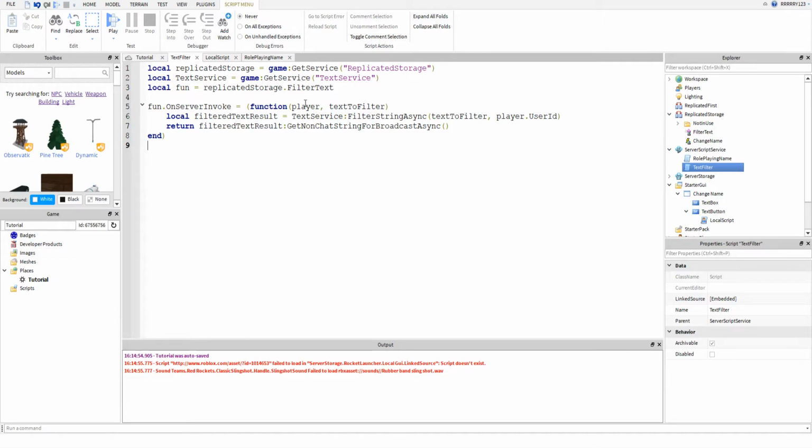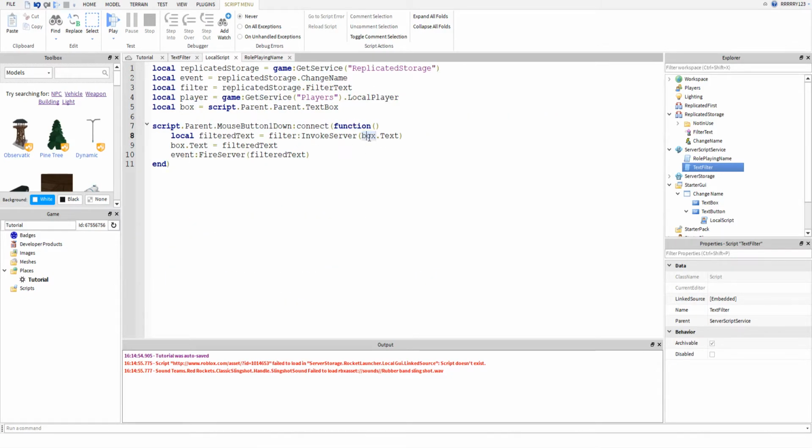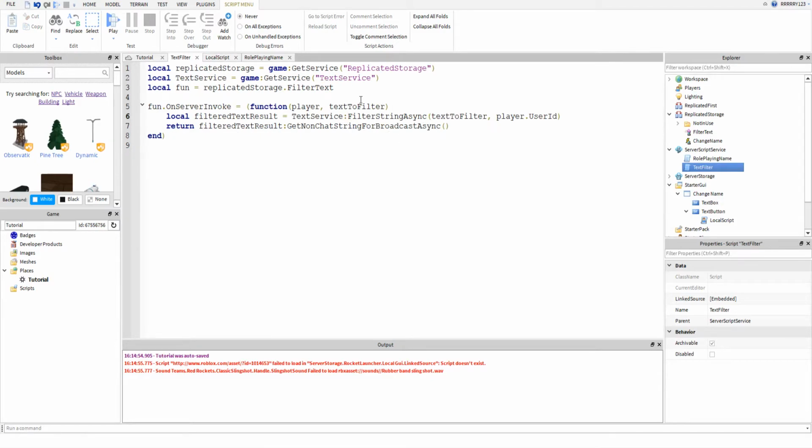If you remember, player is passed in every time the server gets called from a client, so we don't have to worry about passing that in. But the textToFilter we get from the button, where, if you remember, we passed in the box's text, so that will fill in for textToFilter. Now, the next thing we do is set up a variable, because we are going to be getting back an object from a function we're about to call. So we set up a variable and call it filteredTextResult, and then we say equals TextService:FilterStringAsync. And what this does is, this is what actually does the filtering, or at least kind of.